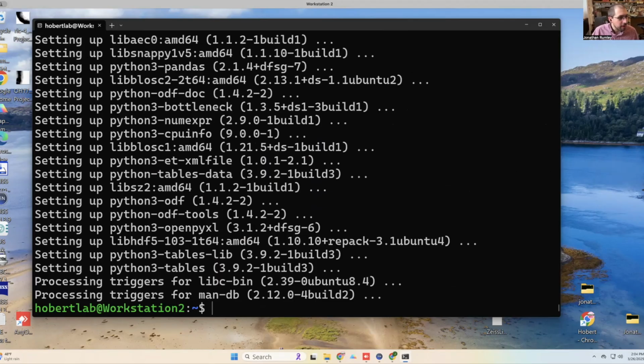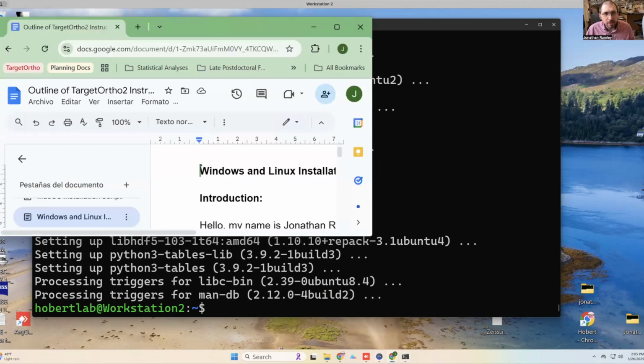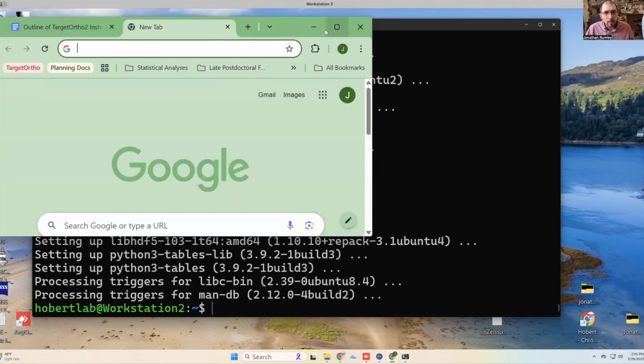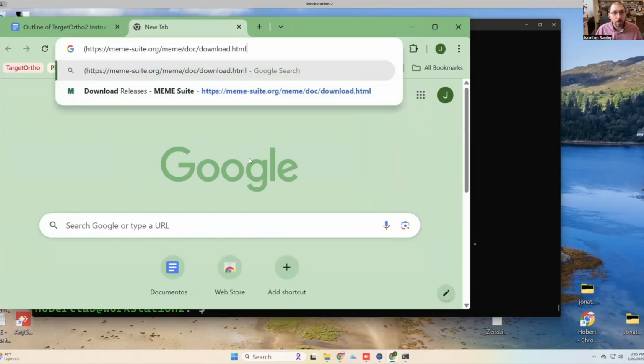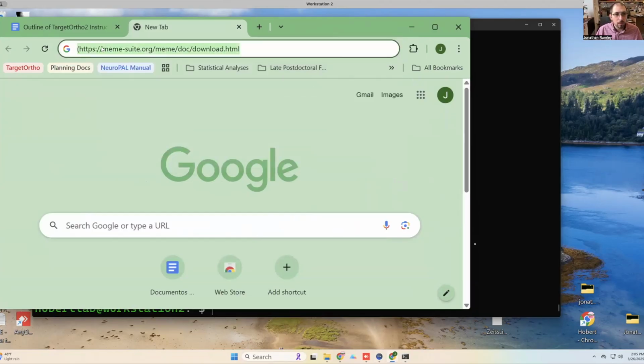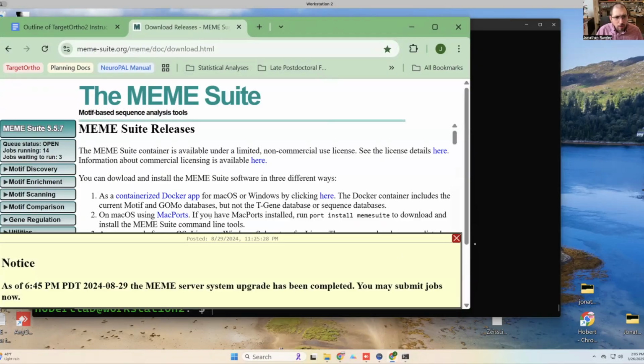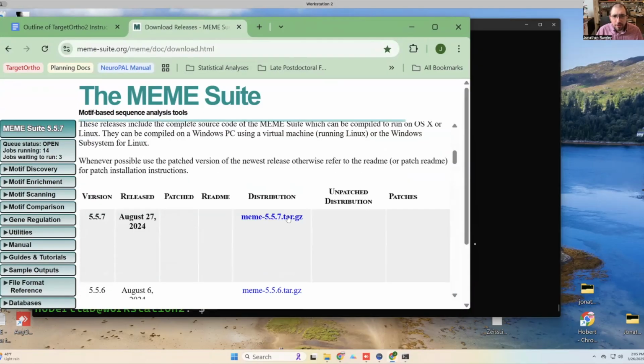Now you want to install the meme suite. To install the meme suite, go to the meme suite download site and download the latest version of meme suite. As of the recording of this video, that's MEME 5.5.7.